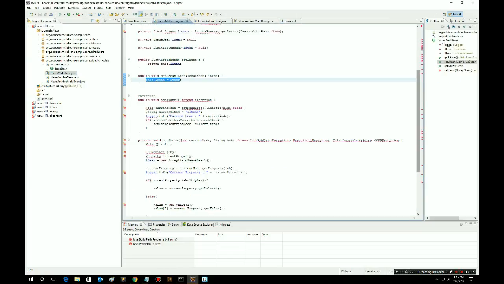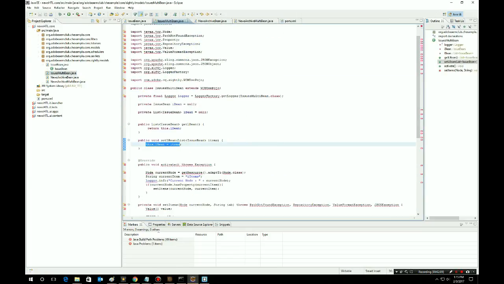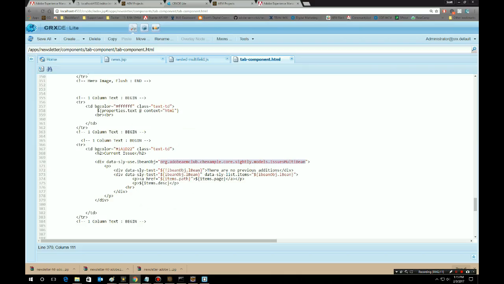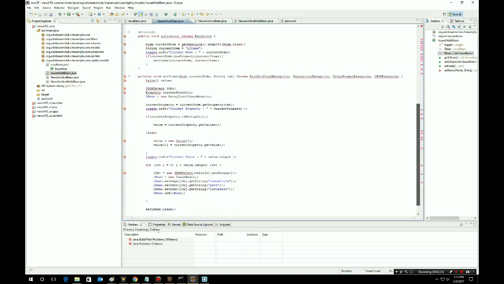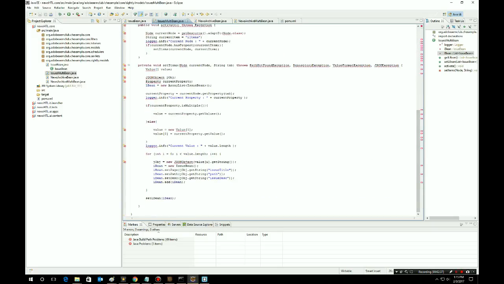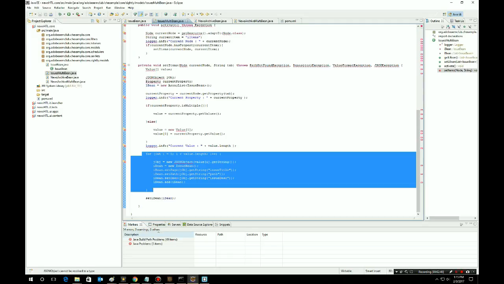Notice that this is our main class, and it's extending WCMUsePojo. Right here, we know it's going to be returning a list, so as a result, we're going to be sending a list right here. So it's data-sly-list.ibean.lbean, and this is mapping to the Java list data member right here. And as I explained earlier in this video, we're setting the collection here. So this is what's going to be returned on the front end.